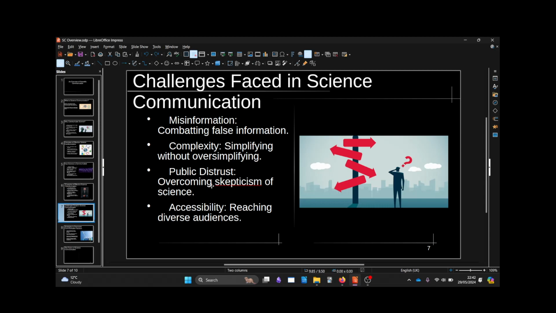Public distrust is a huge one. Vaccine skepticism and things of that nature have become very, very prevalent in the past couple of years, especially as a result of COVID. And accessibility, reaching diverse audiences. People maybe who don't have access to the language of their home country, or people who didn't have that great an education. As a result, they're not really clearly familiar with what exactly science is all about or what's going on. So yeah, these are the various challenges.